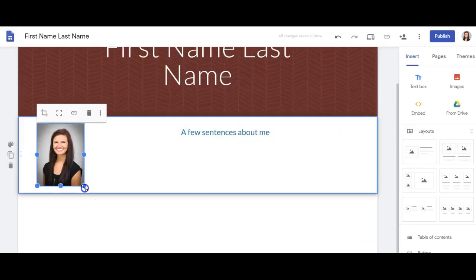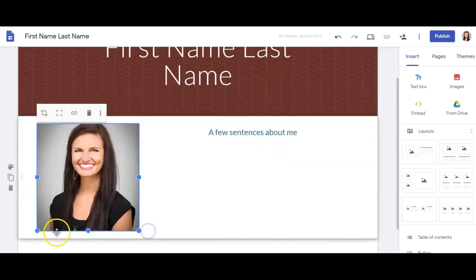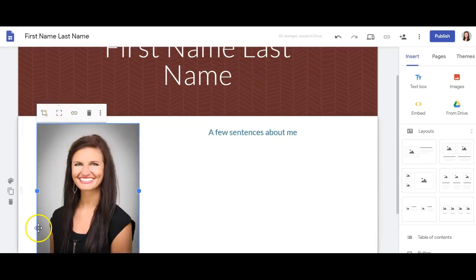If I click on the image, I can resize it. And I want you to notice how some of the image got cropped off here. There's also an uncrop option to make sure your whole image comes into view.